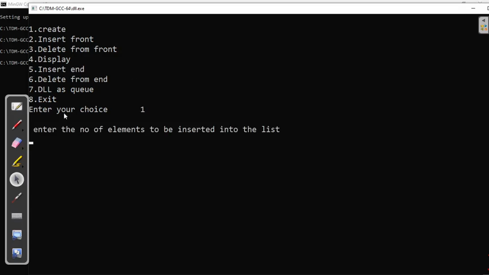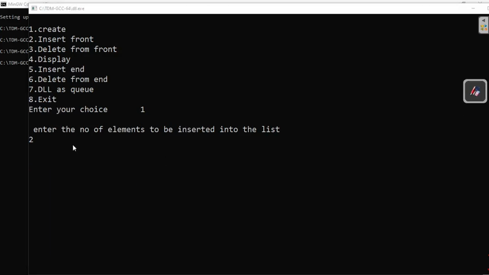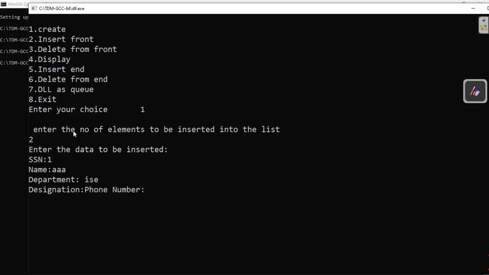So that's why I have entered the choice 1. Here I will tell how many nodes I am going to create. I am going to create 2 nodes. Next I will enter the SSN information of an employee, that is 1, and then the name of the employee, let me take AAA, and the department, let me say ISC. Next the designation.